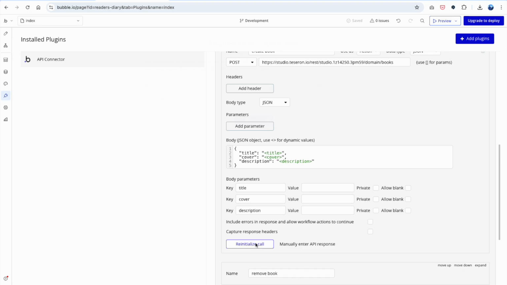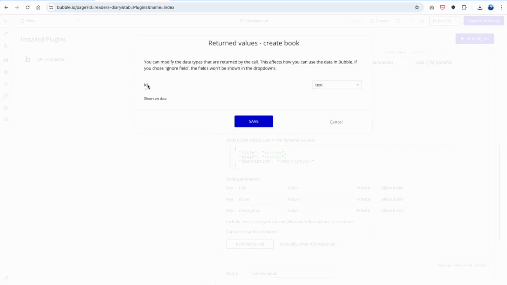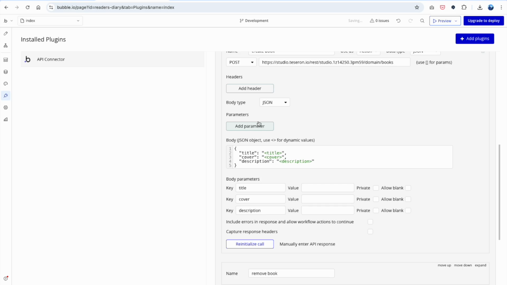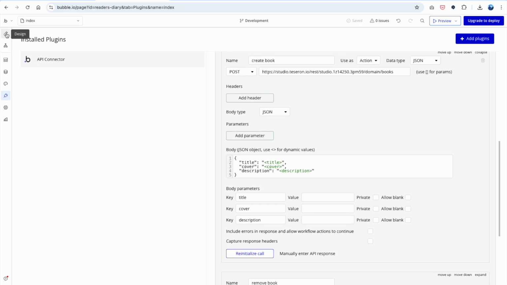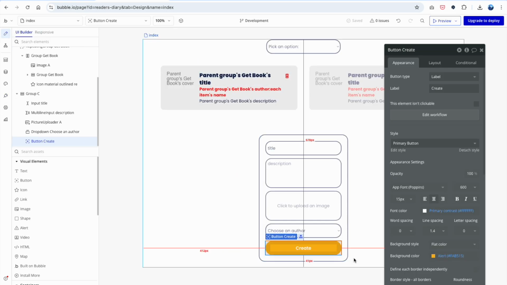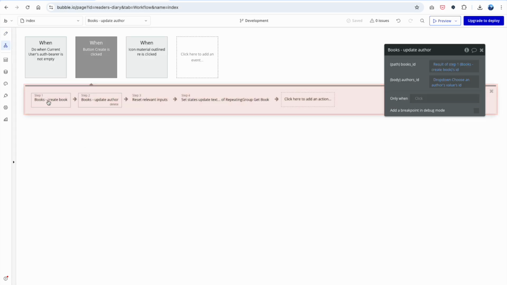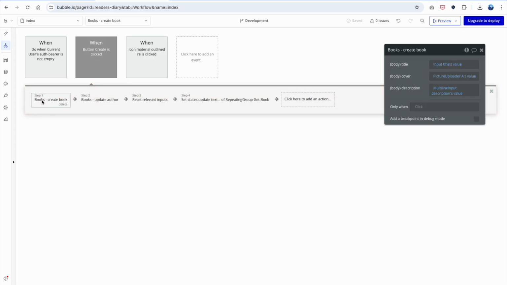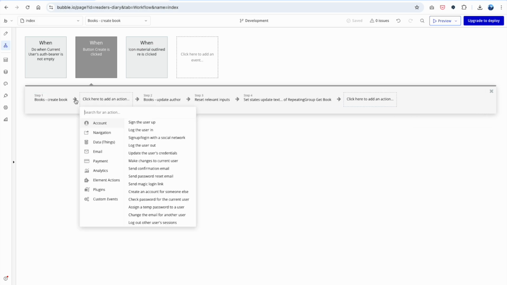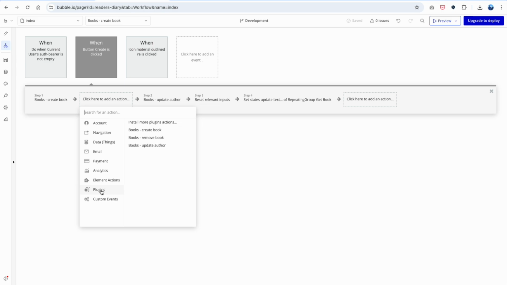If I reinitialize it, I'm getting back an ID of a book, which means that I can then access this ID, this item. If I save this, then basically what I did, I go to this create button and I go to my workflows, and first I'm going to recreate it.